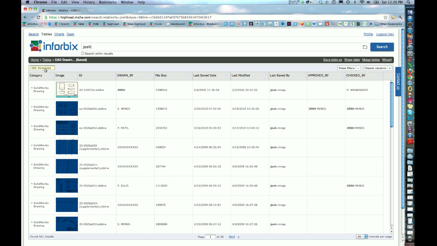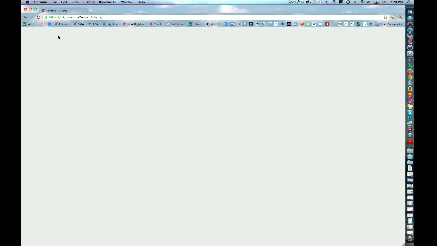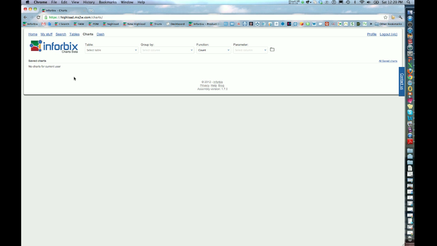I've called it CAD drawings. So here it is: drawn by, file size, last saved, information that's interesting or important to me. Now let me navigate back to charts. You can see it's just a click away. And now let me select the previously saved table, CAD drawings. Now I can start creating charts that might help me with making some decisions.